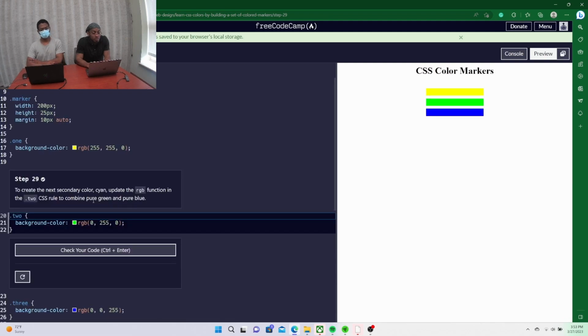Step 29. To create the next secondary color, cyan, update the RGB function in the 2 CSS rule to combine pure green and pure blue.